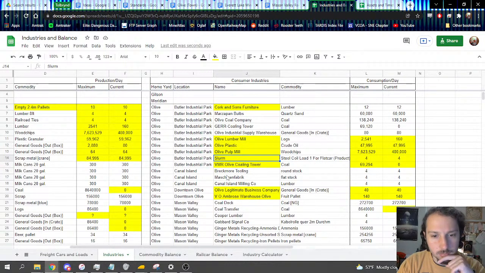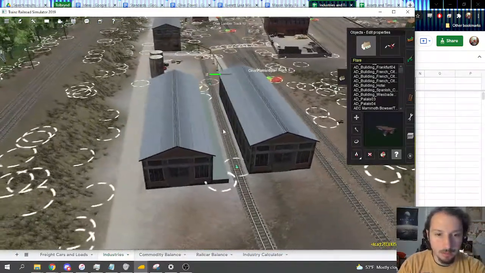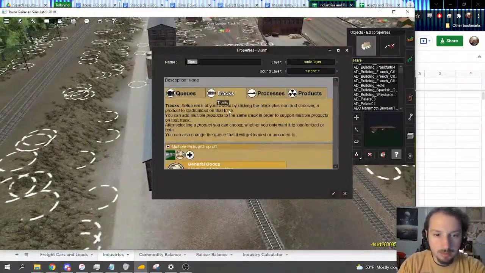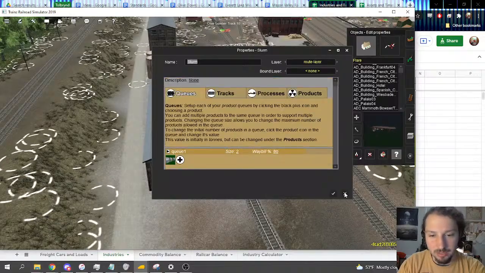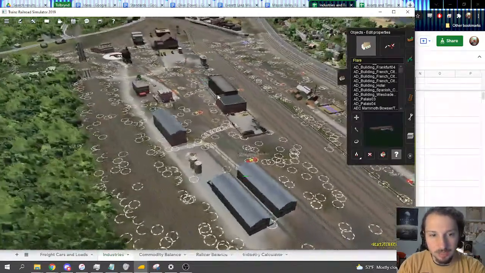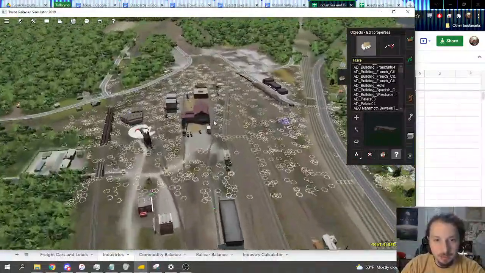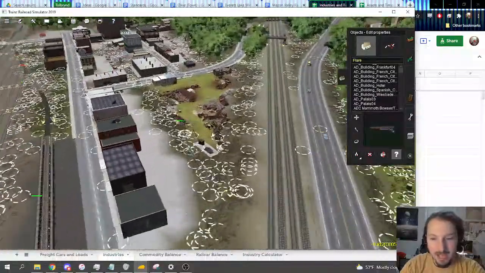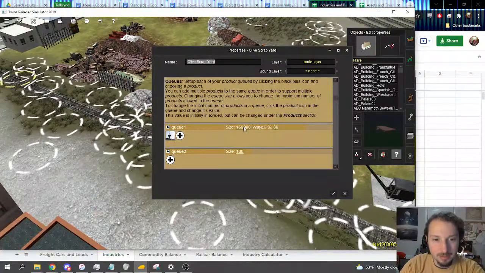Slurm just makes cans. It takes in metal and makes cans. Or makes general goods, I guess. But yeah, it takes in these steel coil loads. So that's another one I'm going to have to fix. These two industries need to get redone. This one also needs to get redone. These two obviously need to get redone. So let's do something that isn't that, since I only have 20 minutes left. Let's see. Olive Scrapyard. That's a lot.